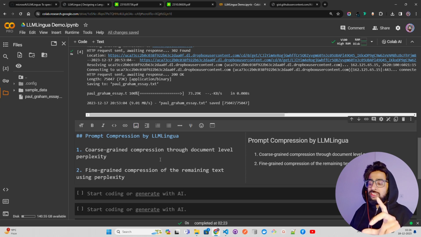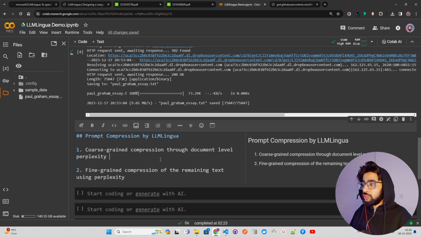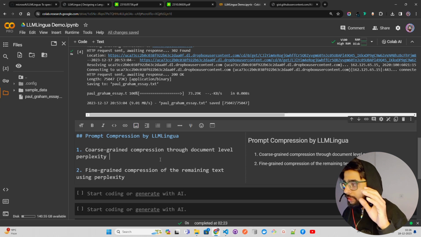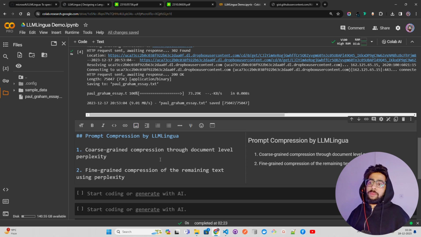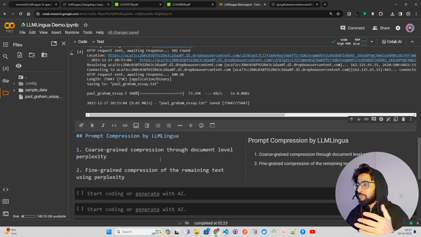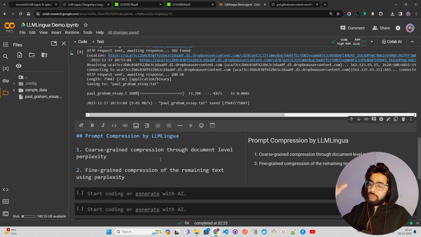Now this is not the only step, because if you perform this task, there will be some scenarios where a specific portion of the summarized paragraphs, often at the token level, might be missed. So you need token perplexity, not the document level perplexity. You have to narrow it down to token level perplexity for individual words or tokens within the text. That's where the second step comes in, which is fine grained compression. Once you perform the first step, you perform the second step, which is fine grained compression of the remaining text using perplexity.